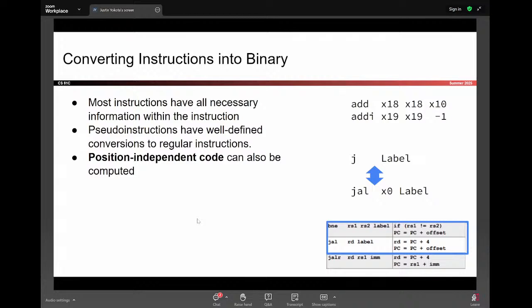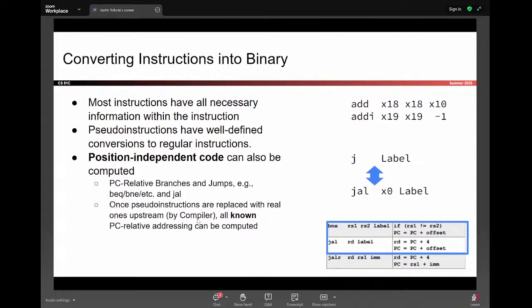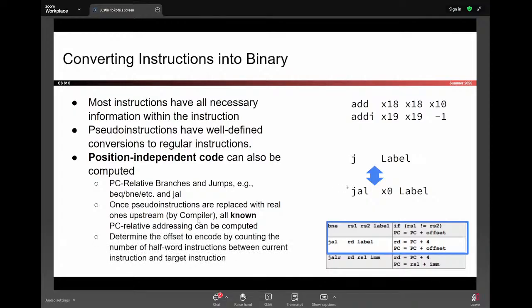In effect, anything that's position independent can be computed. The things that you need to worry about are things with labels. For some things like branch instructions, labels should be close enough that you can get access to them. Most JALs will also be PC relative because you're jumping within your own file. But if you're relying on some file that's external, you might not be able to do this. Once we convert every pseudo instruction to real instructions, we should be able to handle all the things that jump within our current file, but we can't handle anything that jumps outside the file. So we just need to determine the offset to encode, and we'll write out those numbers everywhere.